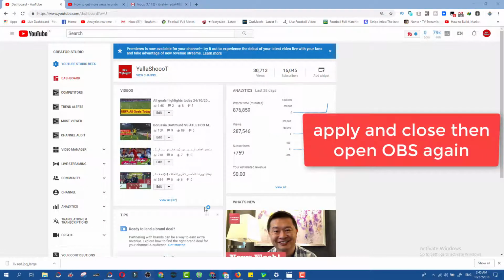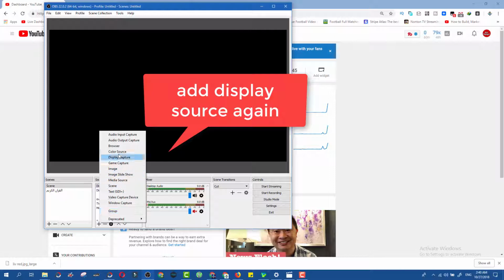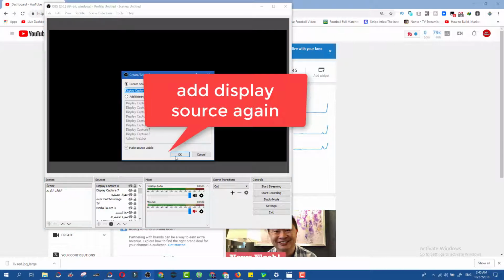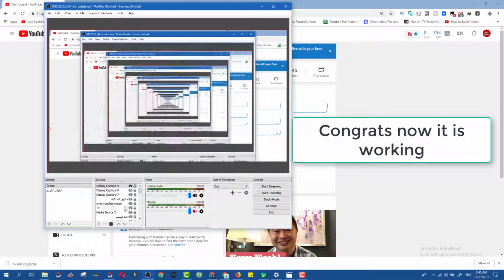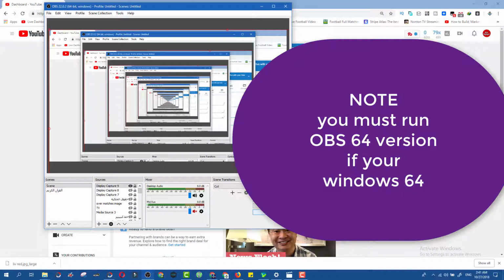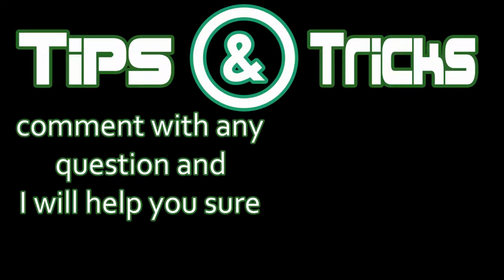Open the OBS program again. Let's check the display capture. Wow, it's working properly now. And very important note, you must run the OBS version the same as your Windows version.